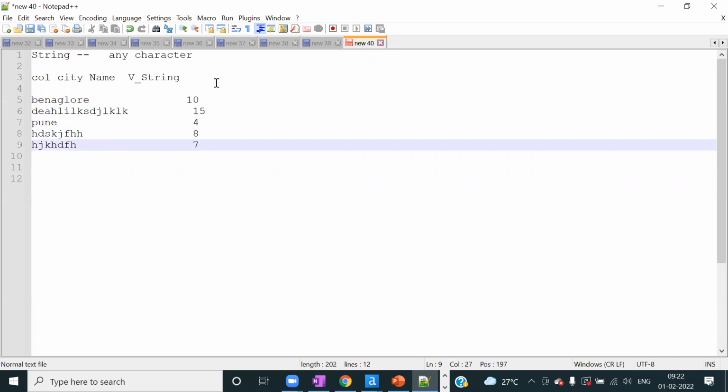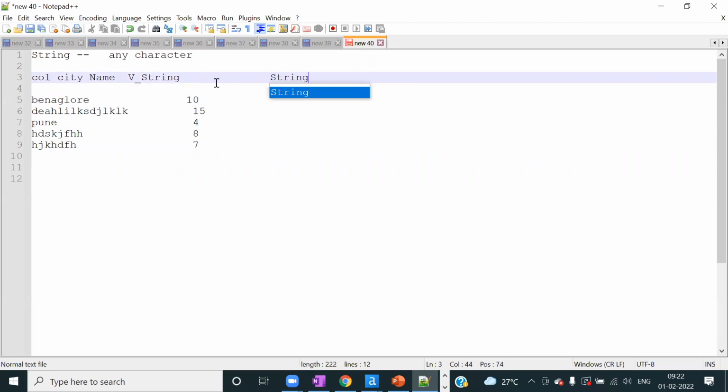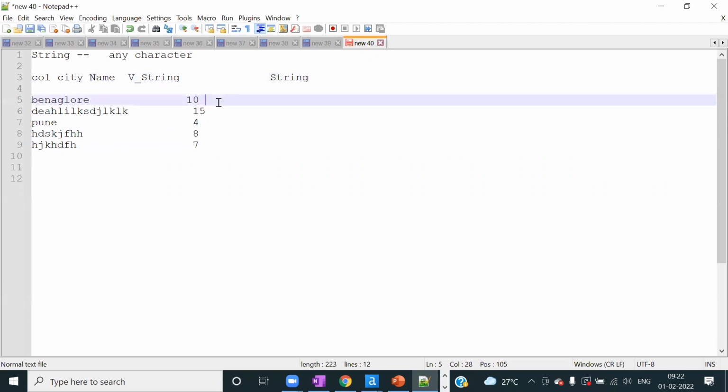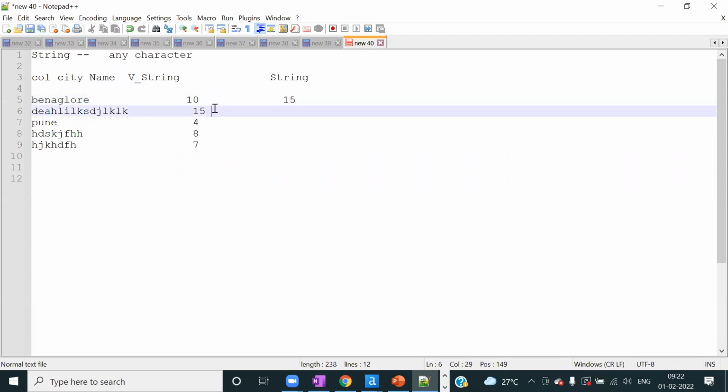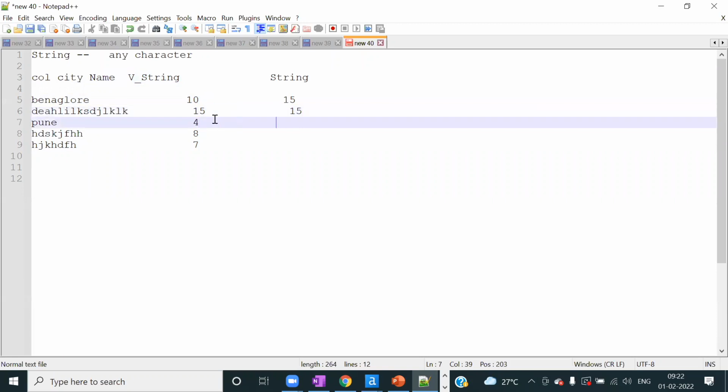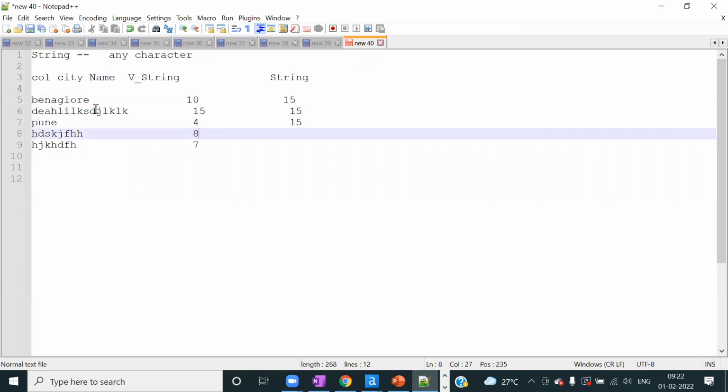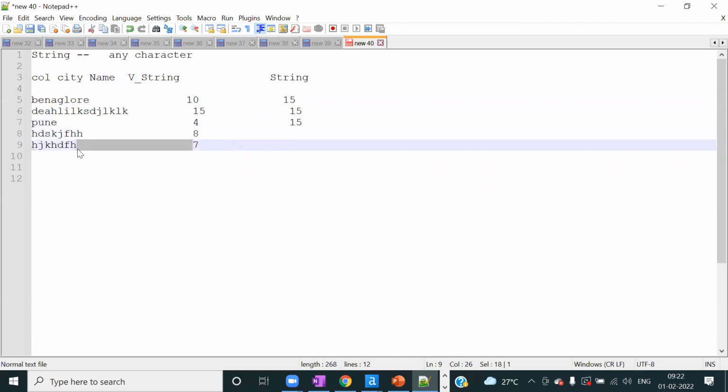This is v string. What will string do? Can anybody tell me what string will do in its place? It will have the same number of bytes, a fixed number. Which number will it give? 15, because that is the maximum. Everything is 15. Now you are clear what the difference is between v string and string?